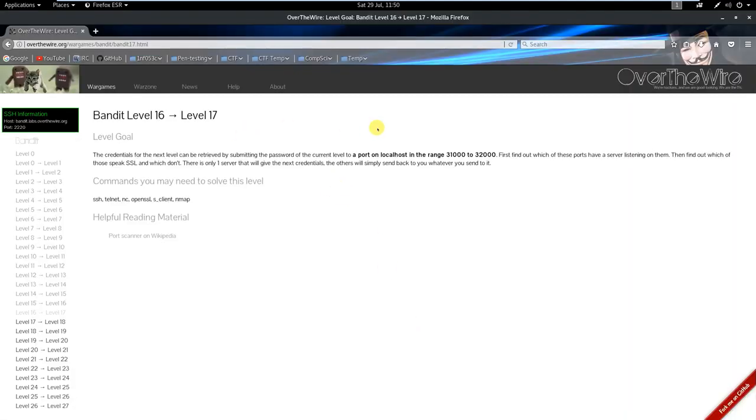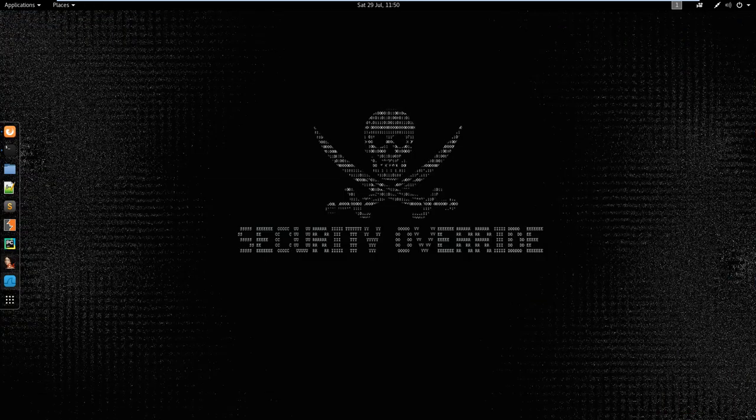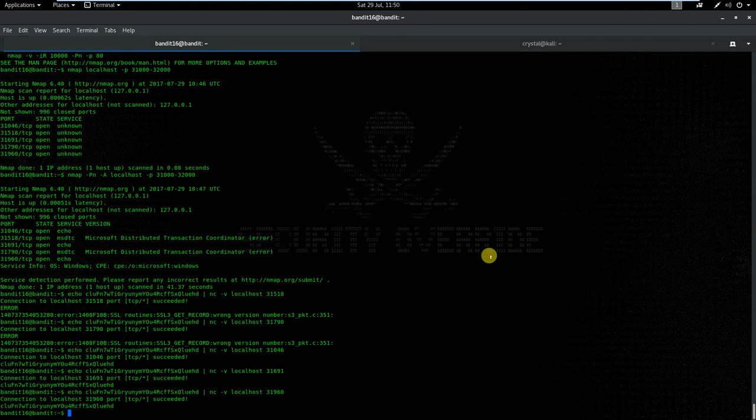Okay, so if we flick back to this page, find out which ports have a server listed on them, which speak SSL and which don't. Okay, yeah, so apologies for the mistake there. I was correct in saying that the services running echo are obviously just echoing back the same response. So it was the other services that we wanted to use, but we want to use OpenSSL because it specified that we should be looking for an SSL service.